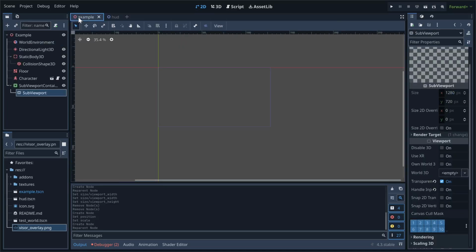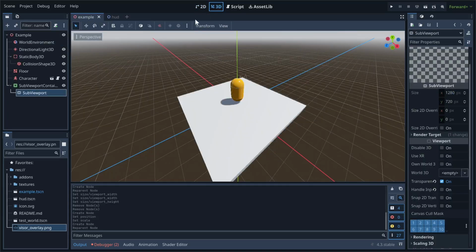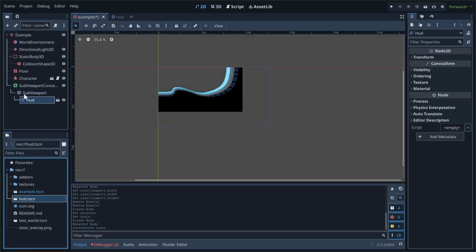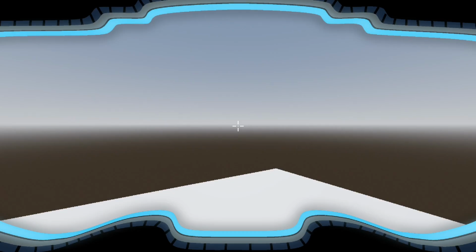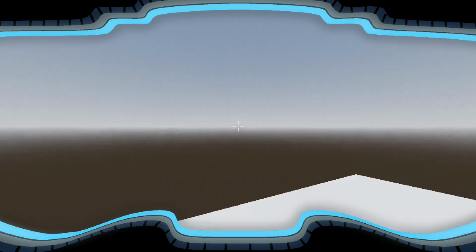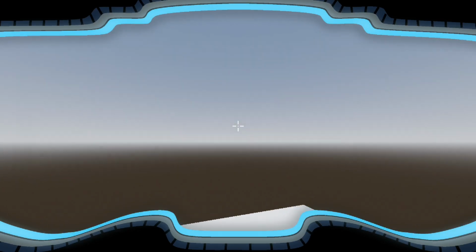If we go back to the demo scene, we won't see anything yet. That's because we first need to add the HUD scene we just created as a child of the sub-viewport we created earlier. Now, if we run the scene, we have a basic overlay that follows our camera. The rest of the video is on making it appear as an actual 3D visor.